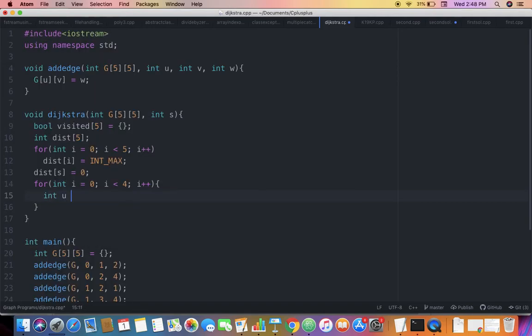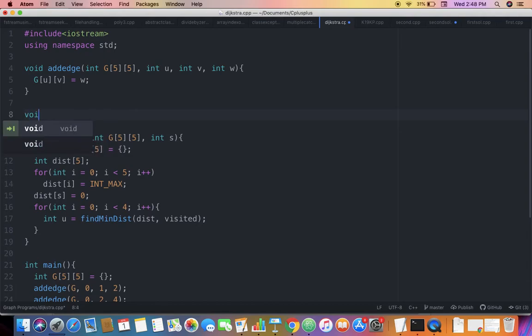Remember, in Dijkstra's algorithm, we are supposed to find the minimum distance. How would I find the minimum distance? I will be making a function which returns the vertex which has not been explored so far and has the minimum distance. So in order for this function to work, I will give it the distance array and the list of all the visited vertices. Let's code it out first.